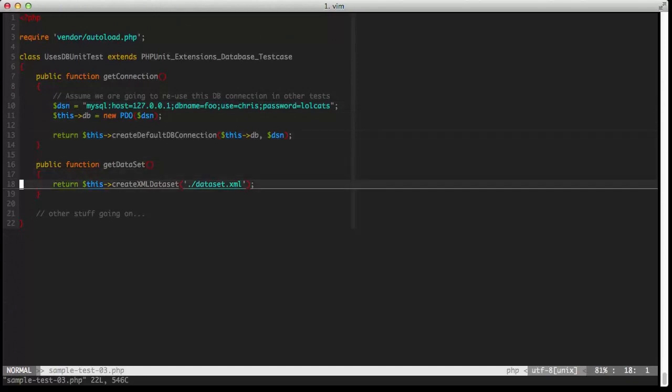But luckily, there's a nice little shortcut. There's a built-in method for handling datasets. So we just call createXMLDataset, and we tell it the actual dataset that we want to be imported. So it's very, very simple.